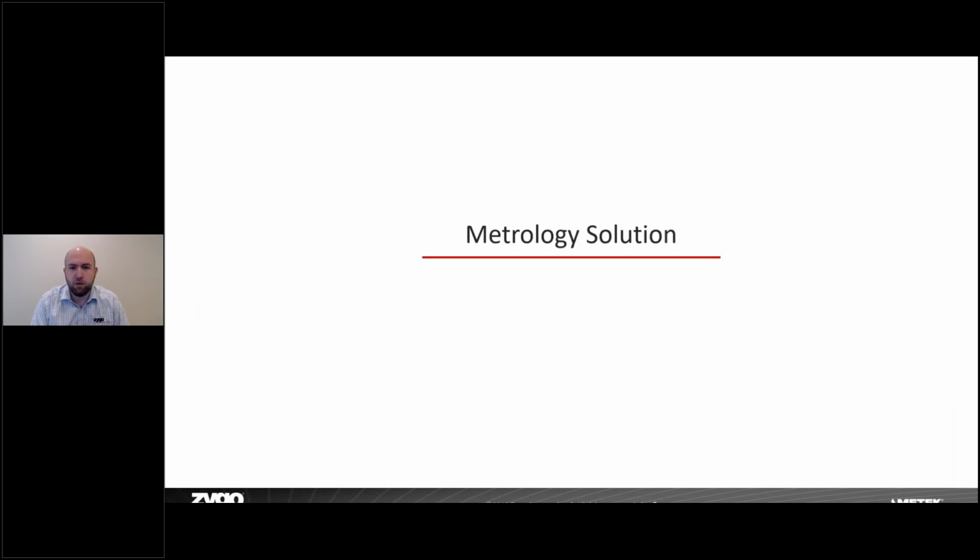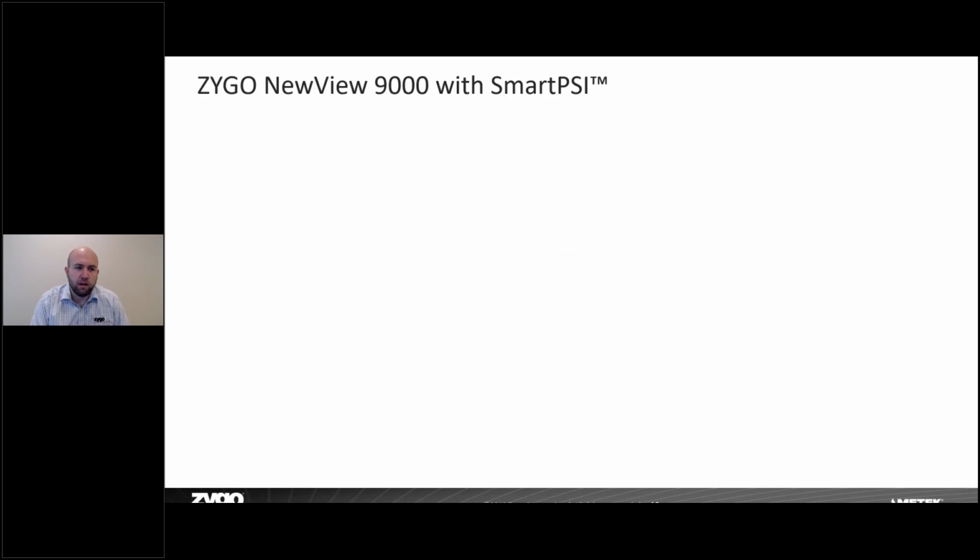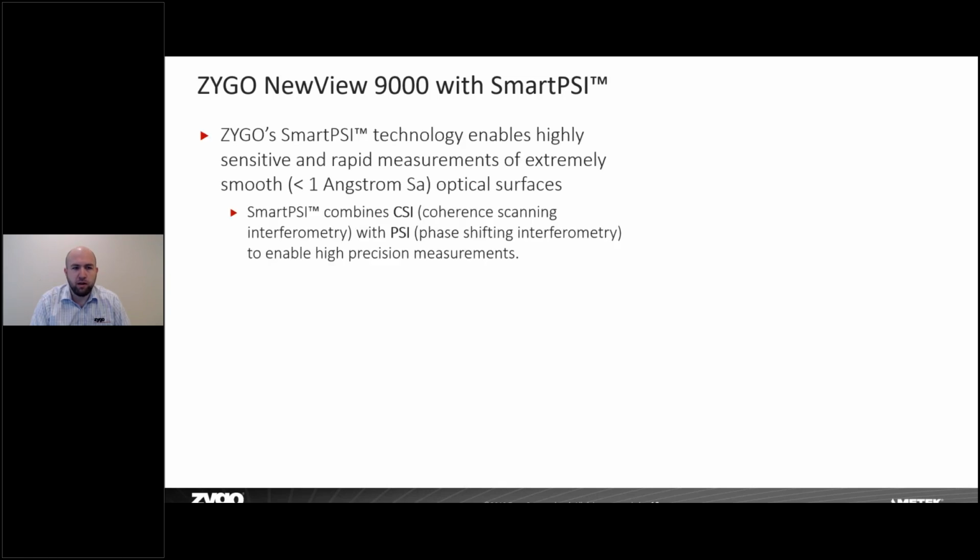Now let's talk about exactly what we use to diagnose this problem. We start out using the Zygo Nuvi 9000 3D optical surface profiler with the Smart PSI technology built into it. Smart PSI enables us to take highly sensitive measurements rapidly, so we can easily get down to less than an angstrom for surface roughness. Smart PSI is a combination of our coherence scanning interferometry as well as phase shifting interferometry.